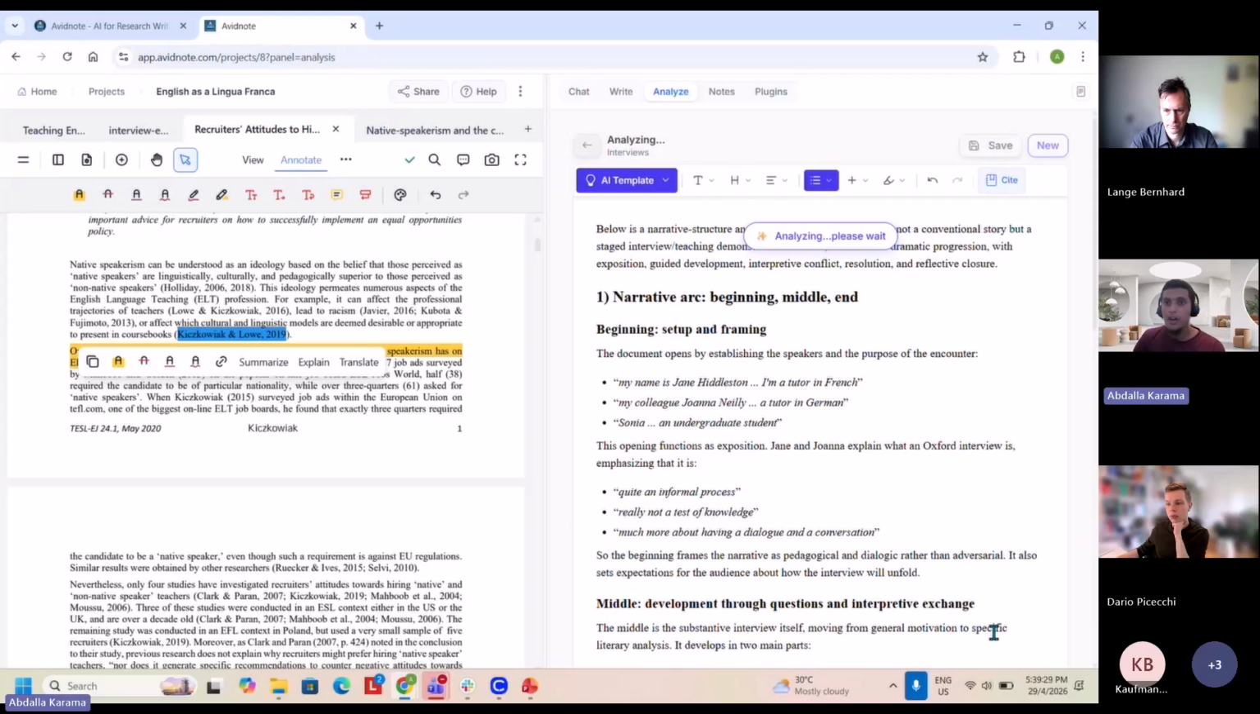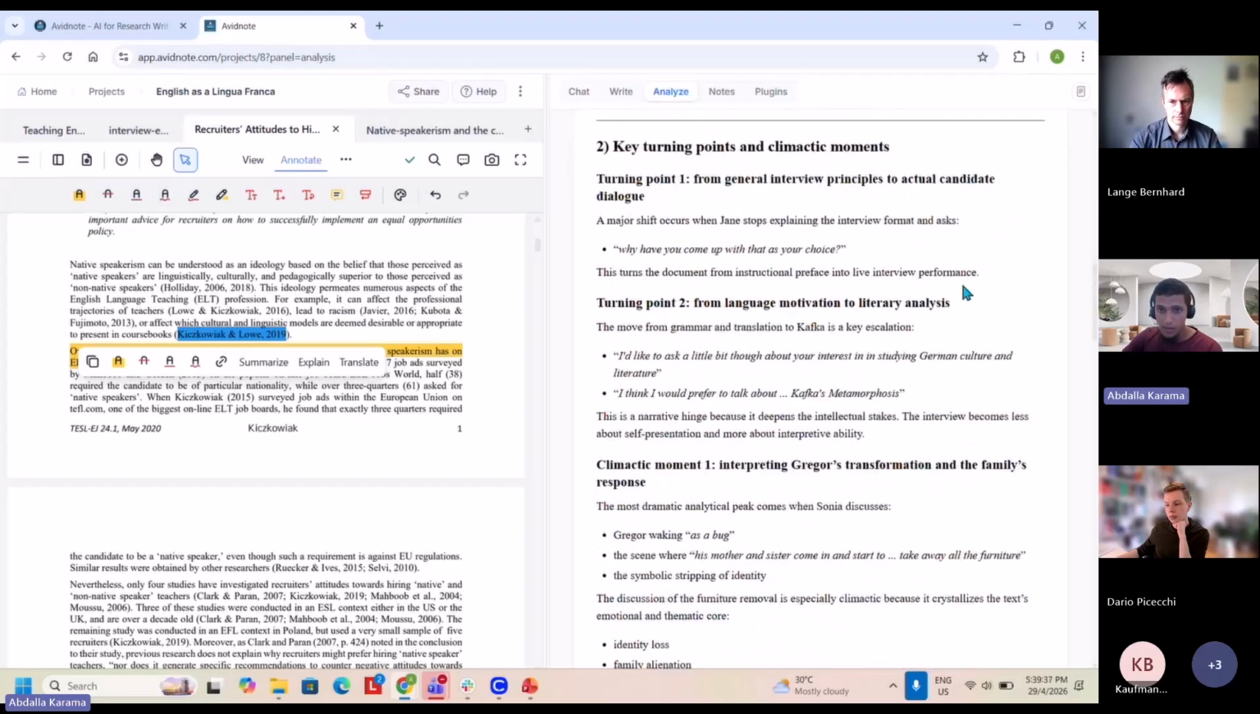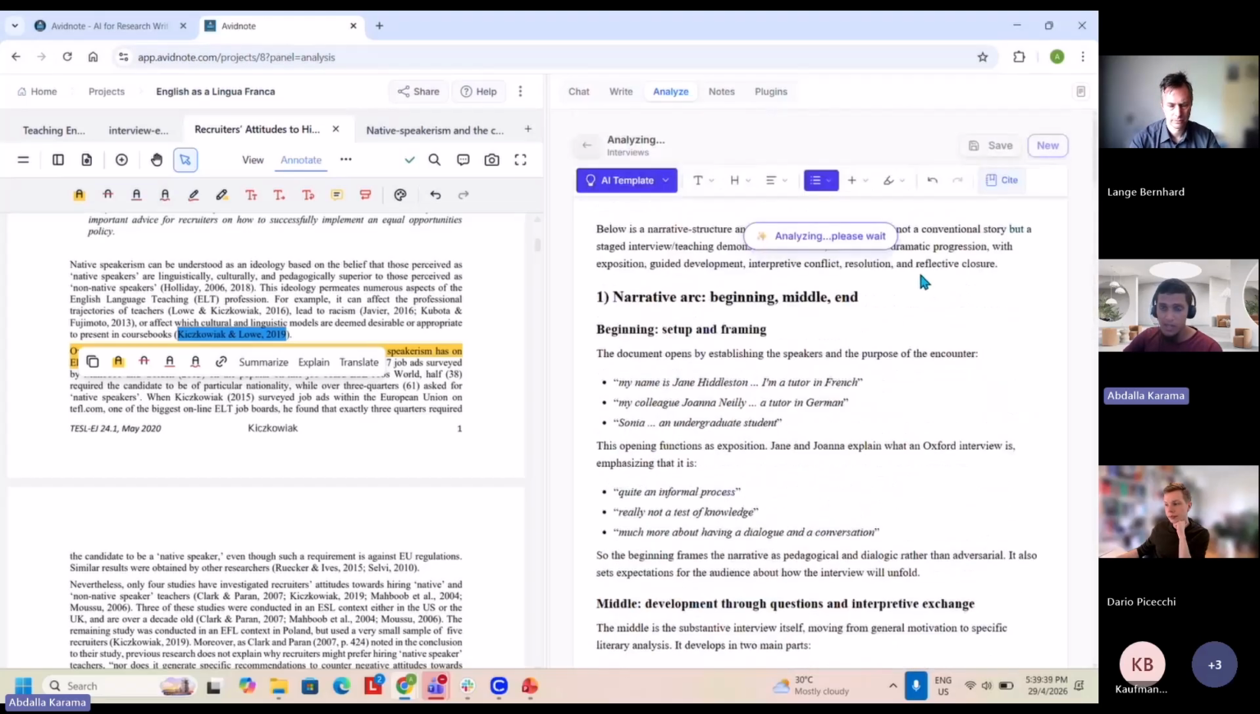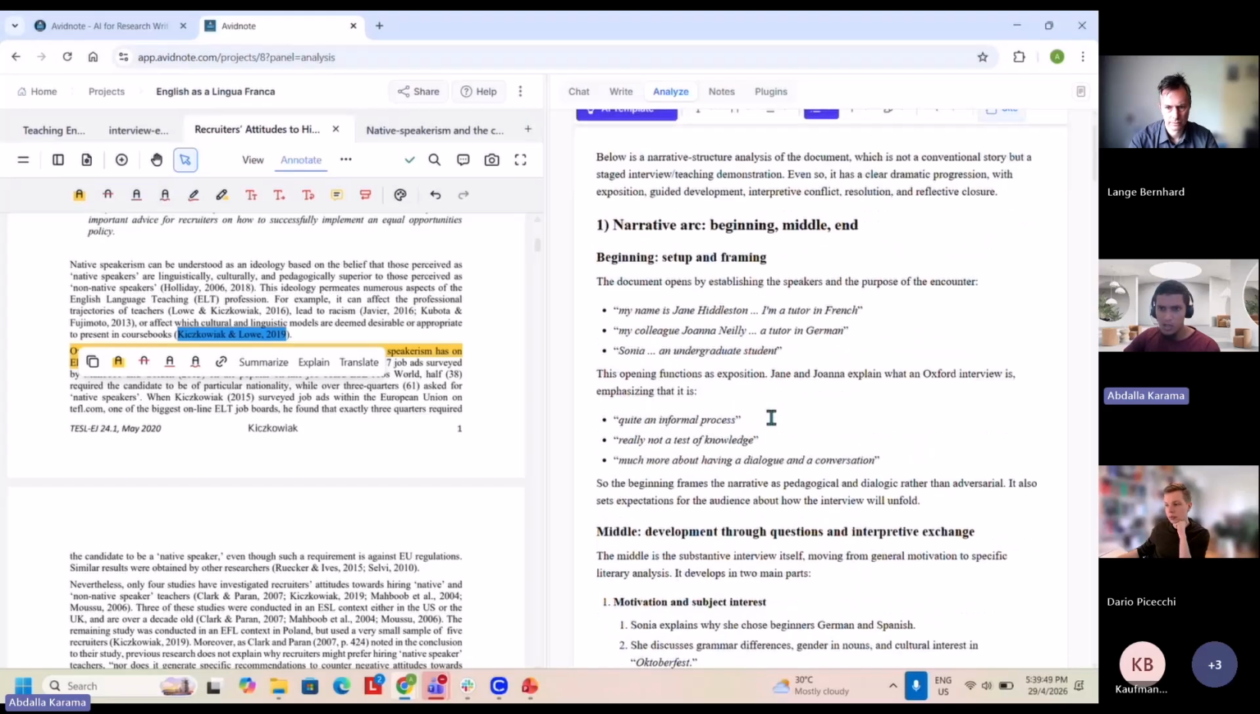Also take note of how fast the AI was just now. These are all the newest models we're using, so we have very fast response, very fast output. This is a narrative analysis. I think this is an English interview, an Oxford English interview by Jen and Joanna. So we have the beginning here, setup and framing. The document opens by establishing the speakers and the purpose of the encounter.